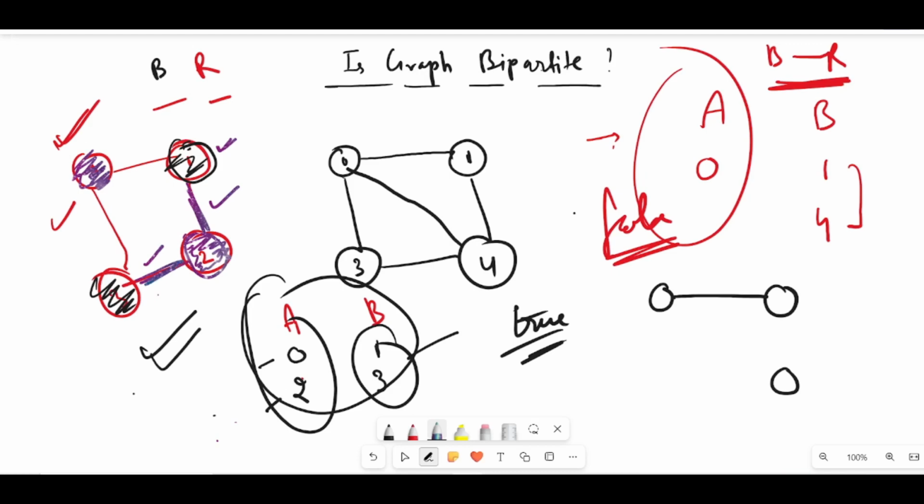Now let's move deeper to node number 3. Do we have any problem with node 3 because of the edges which connect to node number 0 and to node number 2? And the answer is no, because we have opposite colored nodes for both of these edges. Fine. So this graph is fine.